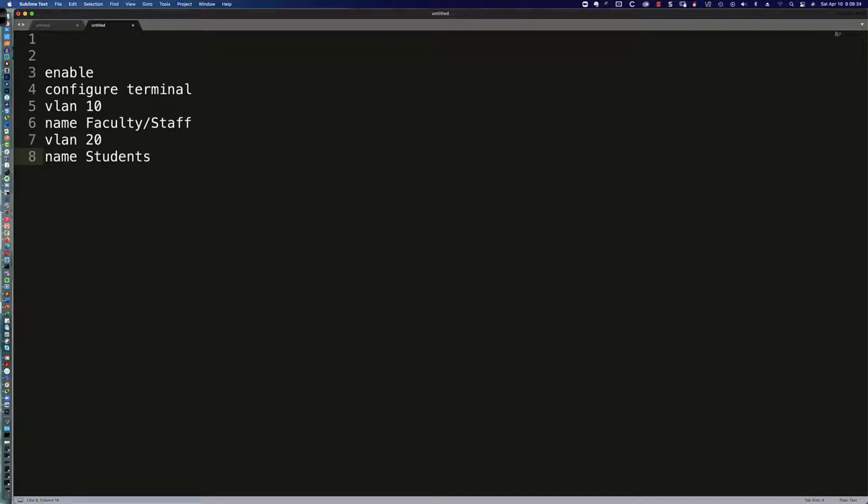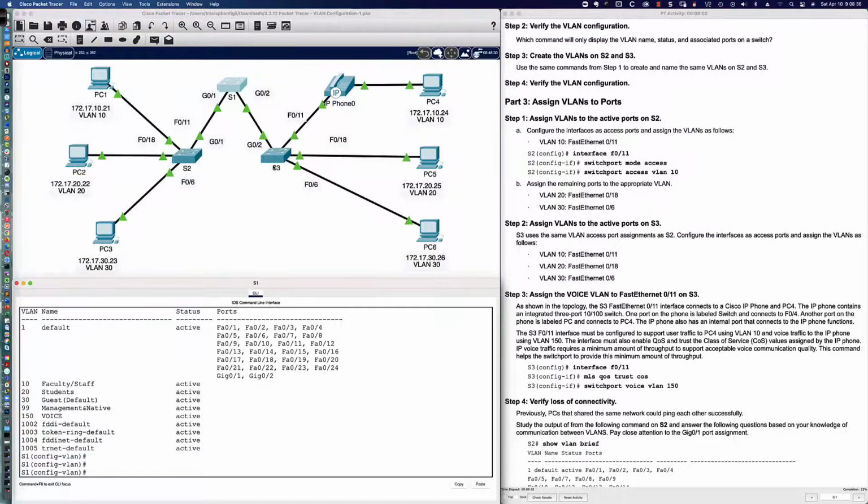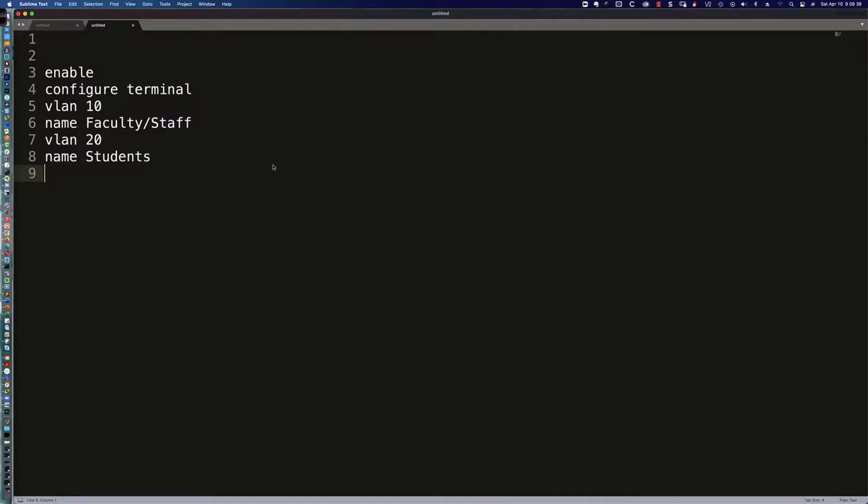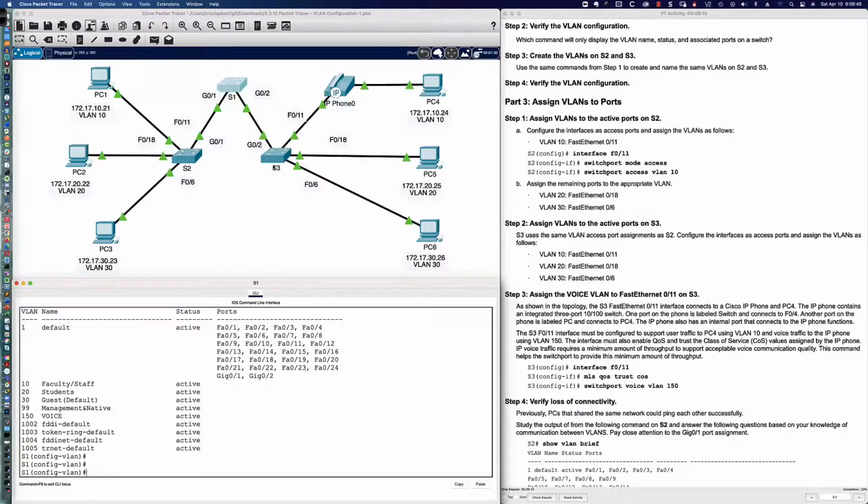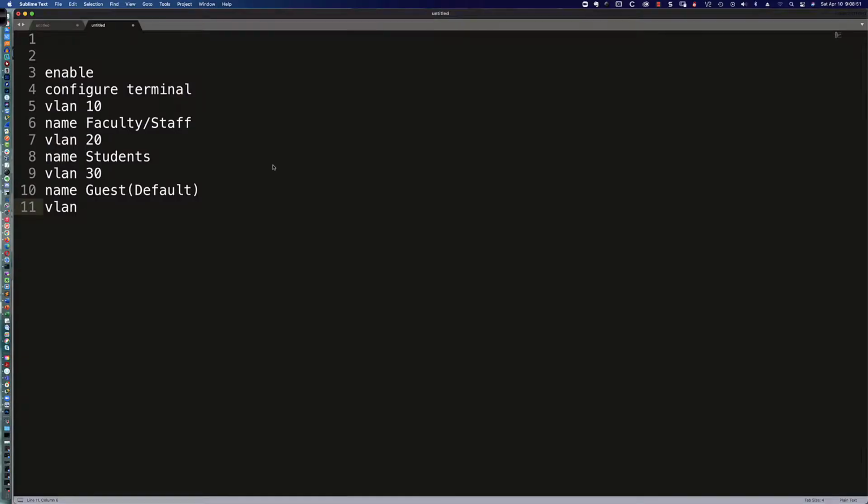All I'm doing is putting the commands into a text file here. VLAN 30 is guest default, so vlan 30 name guest and then in parentheses default. Then I think it's going to be 99. VLAN 99 is management and native, so name management and native. And then VLAN 150, and the name will be voice.